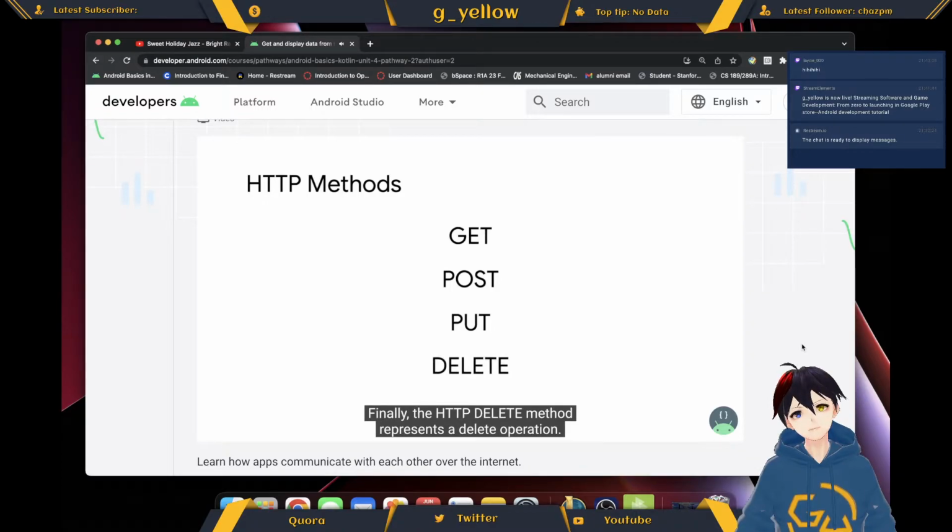Finally, the HTTP delete method represents a delete operation. As you'd expect, you'd use a delete operation to remove a specific piece of data from a server.